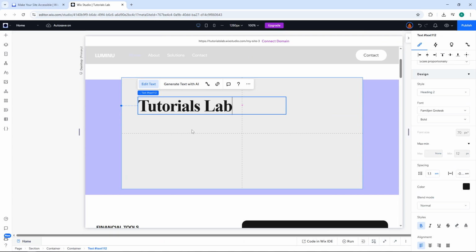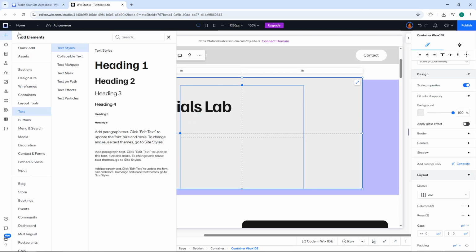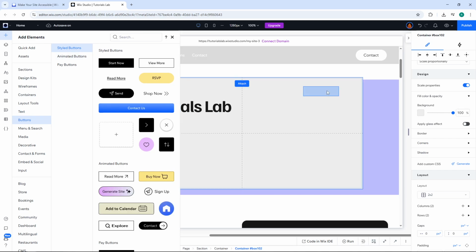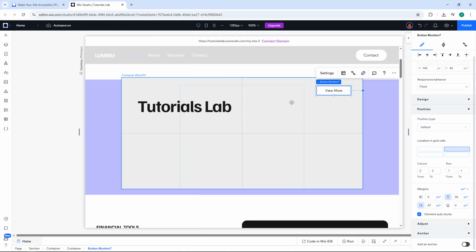Now add a button on the opposite corner of this sticky section. This button could be a call to action or a link to another page. After adding the button, the next thing to do is add an image that enhances your message or branding.